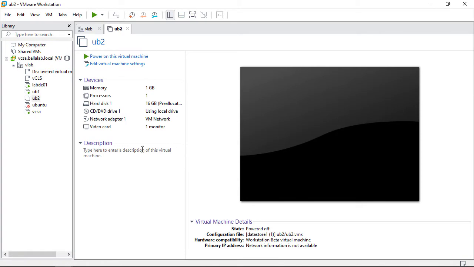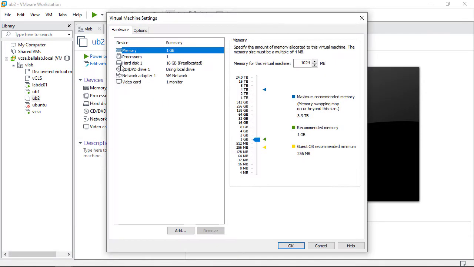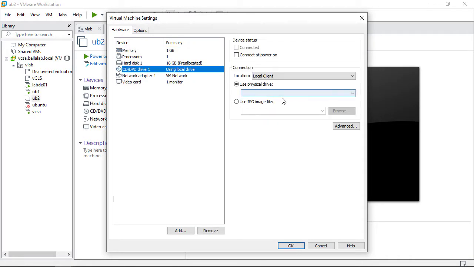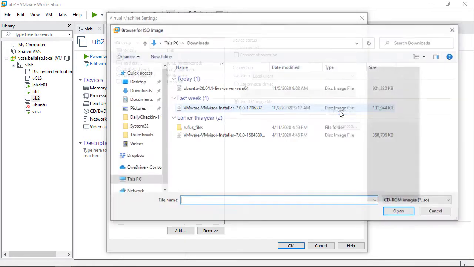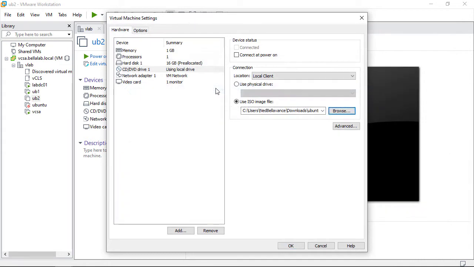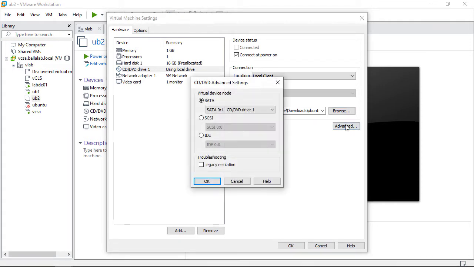But before we do that, we have to attach an ISO that we're going to use to install the operating system. So I'll go into Edit Virtual Machine Settings, and I am going to select an ISO that's available on my local desktop. It's the Ubuntu 20 ARM release. So I just went and grabbed that directly from the website, downloaded it, and now it's going to be mounted on this virtual machine when it fires up.